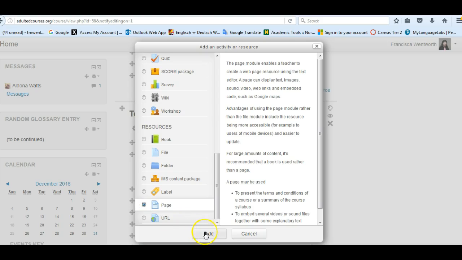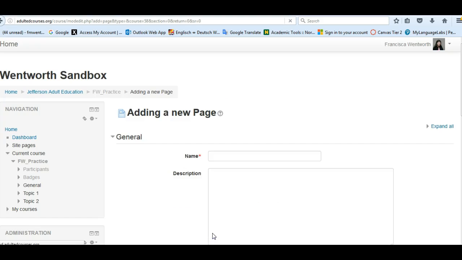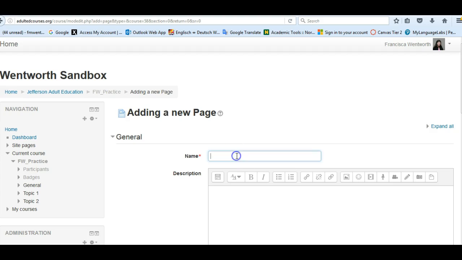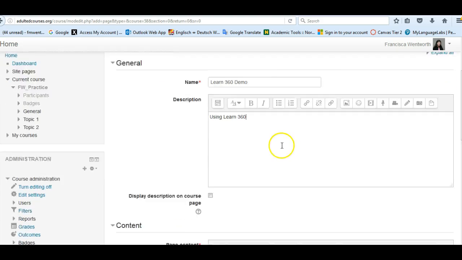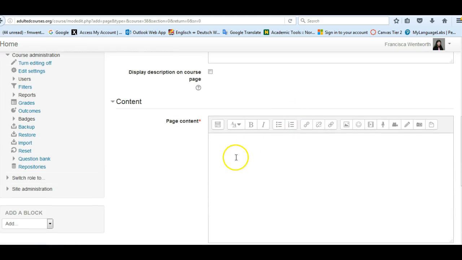So I click on that, click add. And then I have to give it a name. Learn 360 demo and a brief description. This description doesn't appear anywhere else, so you just put that in there. And then this is where it says page content. This is where I need to put my video.